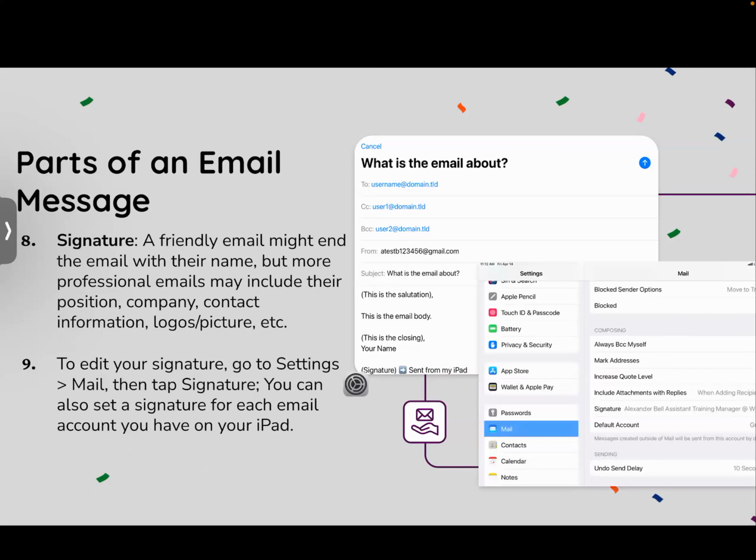You can also add a signature if you want to your email, and you can actually have it set up where you don't have to type it in each time. A friendly email might just end with their name. You know, if I was sending an email to my friend, I would be like, "Hi, blank. Here we go, best," or "Thanks, Alex," and that's it. But more professional emails may include their position, company, contact info, logos, or pictures, etc. And so for some organizations, that's a requirement to have that signature there.